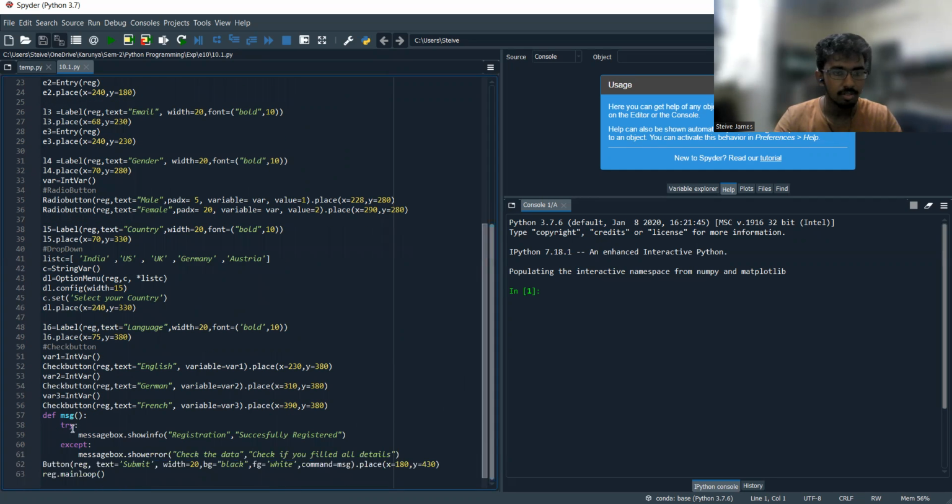And I have created a function here like msg using the try and except method so that I'll be getting a pop-up here. If the registration is successful, I will be getting a pop-up window like this. Otherwise, if I get any error, it will show the output as check if all the details are filled.